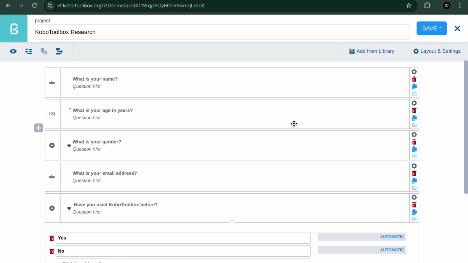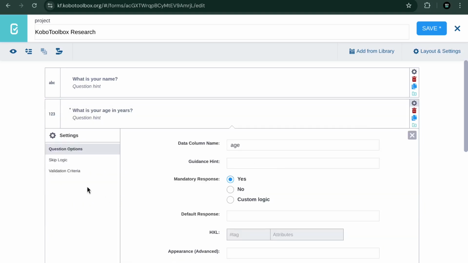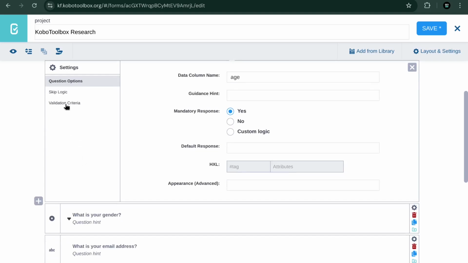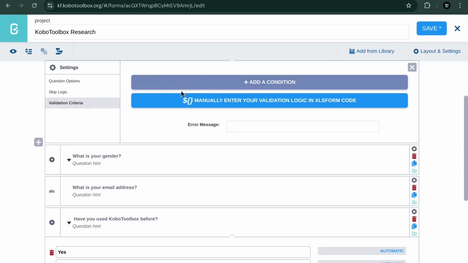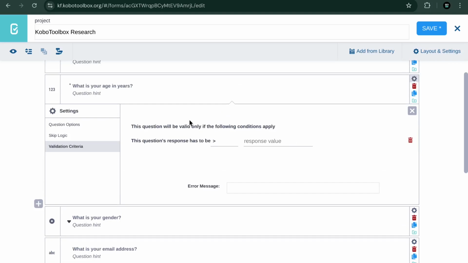So the way we can put up a restriction for that is, again, we can come to settings. In the settings we have a validation criteria somewhere here, so we just click on that, and then it's asking us to add a condition. So let's just add a condition, and they're saying that this question will be valid only if the following conditions apply. So this question's response has to be, in this case, there is greater than. Let's set it to be less than. So we don't want somebody to enter a value, for example, less than 200 for their age.